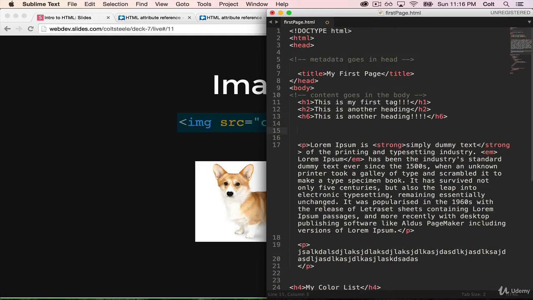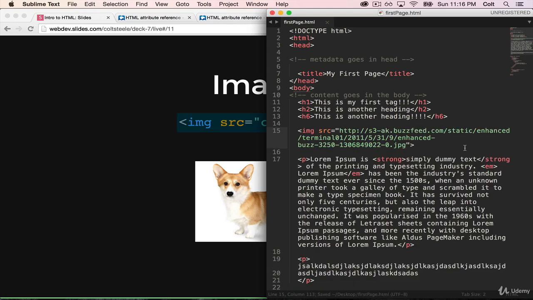So let's go anywhere on the page, and we type the word img. We do not need a closing tag, so we don't do this. This is a self-closing tag. And then there's a single attribute that we must have, which is src, stands for source, and it's the URL of the image that we're trying to make this tag use. So that URL can be something that is hosted.